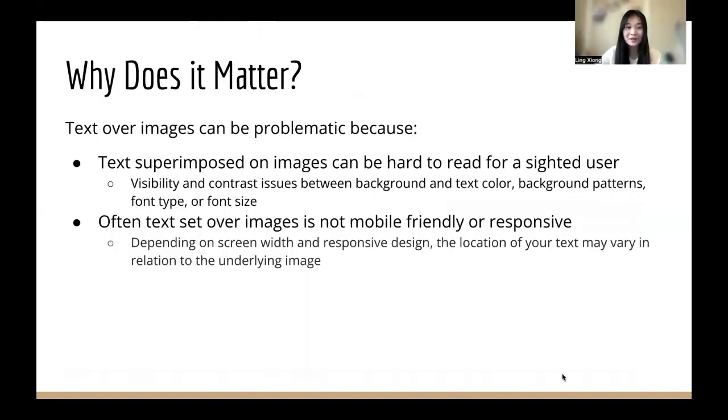Hello, I'm Ling. Why does it matter? Text over images can be problematic because text superimposed on images can be hard to read for a sighted user. Possible examples of this are visibility and contrast issues between background and text color, background patterns, font types, or font size. Often text set over images is not mobile friendly or responsive. Depending on screen width and responsive design, the location of your text may vary in relation to the underlying image.